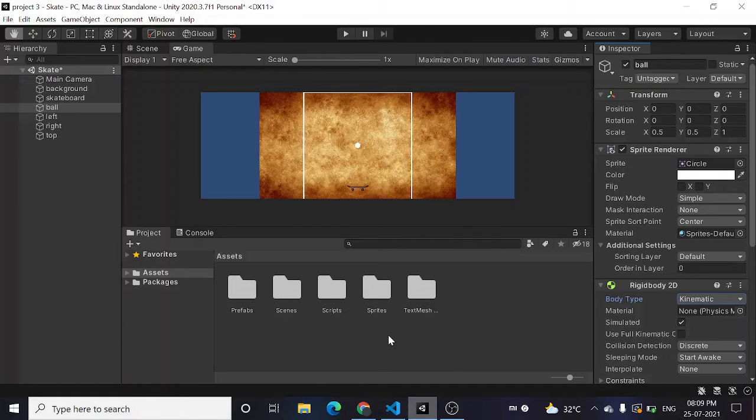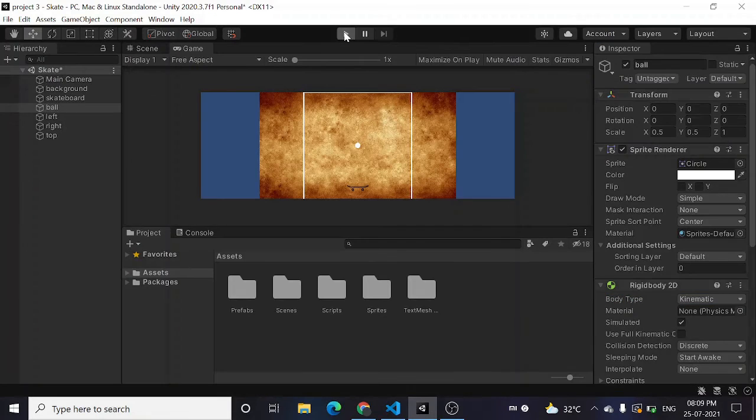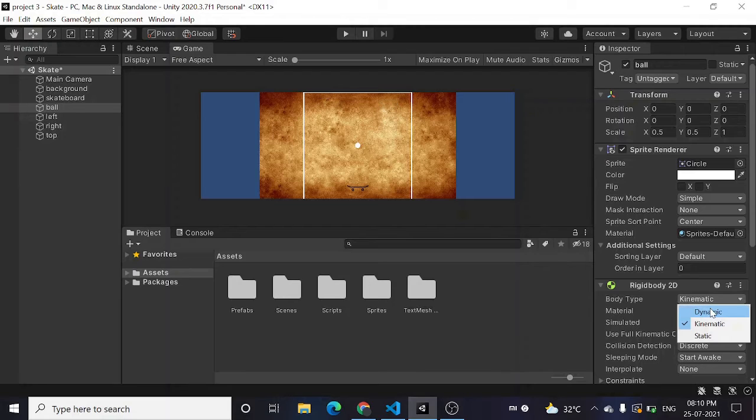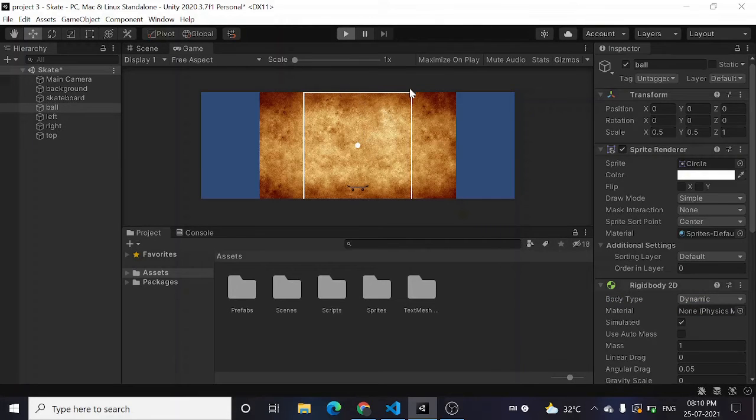So let's try this out. One thing to notice, it didn't collide with the walls. The reason for that is we are using a kinematic and a static object. So none of them are dynamic and none of them are affected by forces. That's why there would be no collision. So the ball needs to be dynamic in order to collide with the wall.